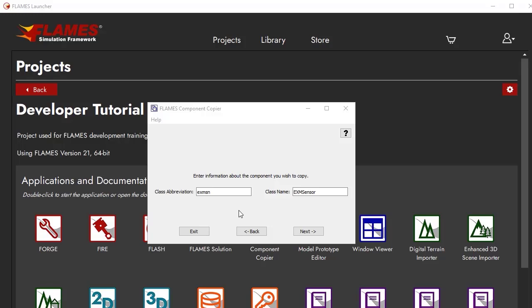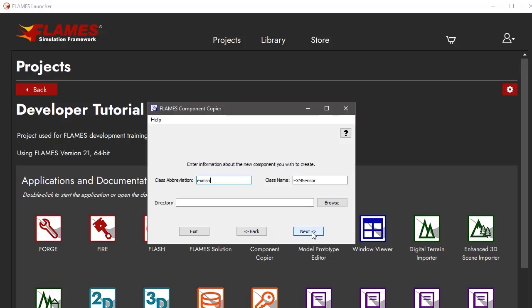And by the way, if I haven't mentioned this already, it's our convention to put one class per folder. And this is the reason that we do this too, so that the component copier knows how to find all the files for a given class, because it assumes that all the files in a given folder by default are part of the same class. So I navigate to that folder. It correctly recognizes the class abbreviation, and I'll hit next.